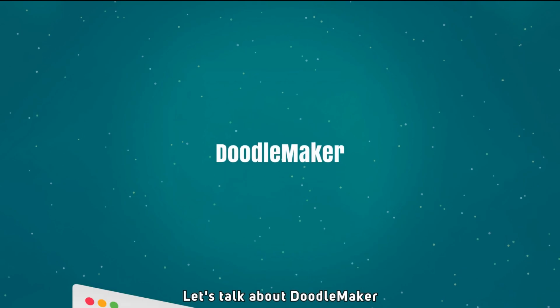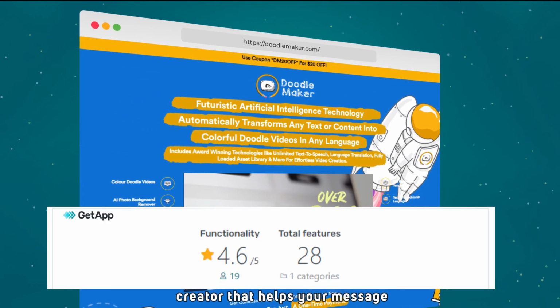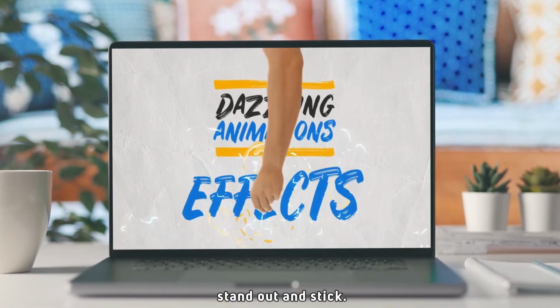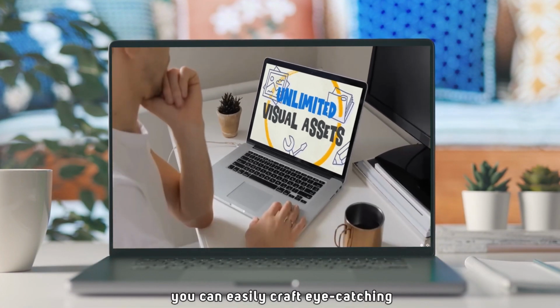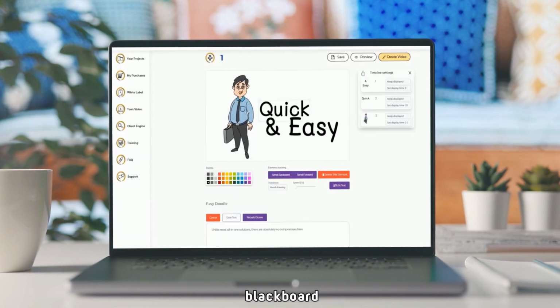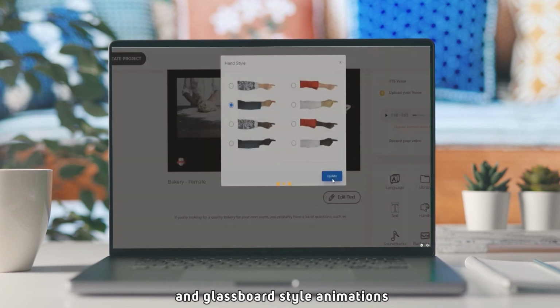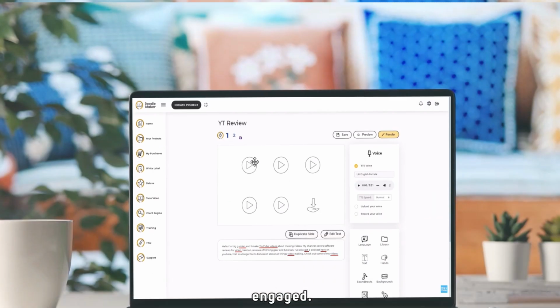Let's talk about Doodle Maker. It's the animated doodle video creator that helps your message stand out and stick. With Doodle Maker, you can easily craft eye-catching whiteboard, blackboard, and glassboard-style animations that grab viewers and keep them engaged.